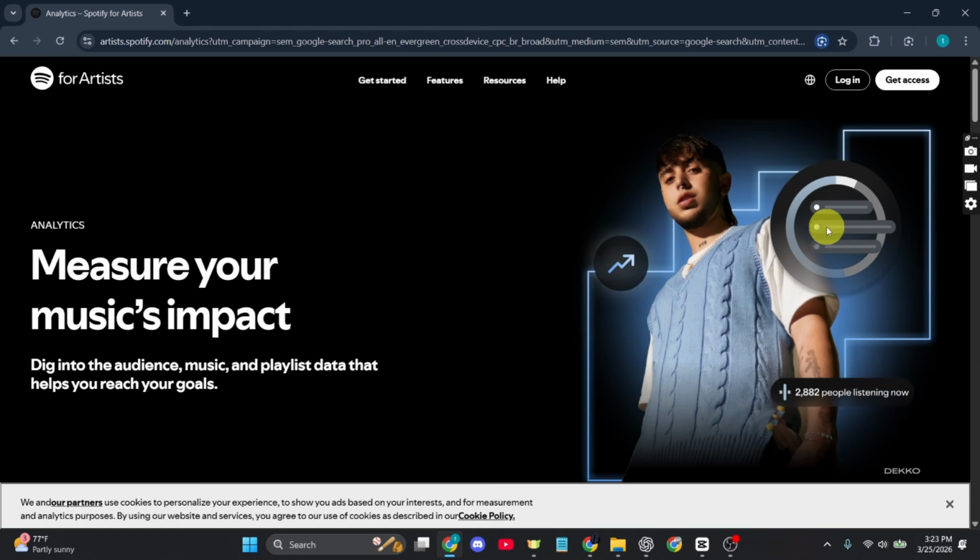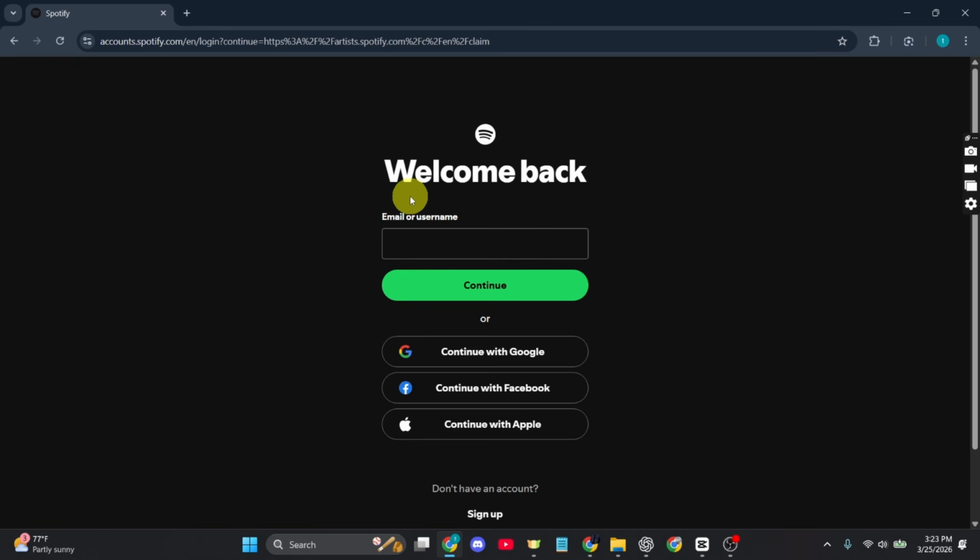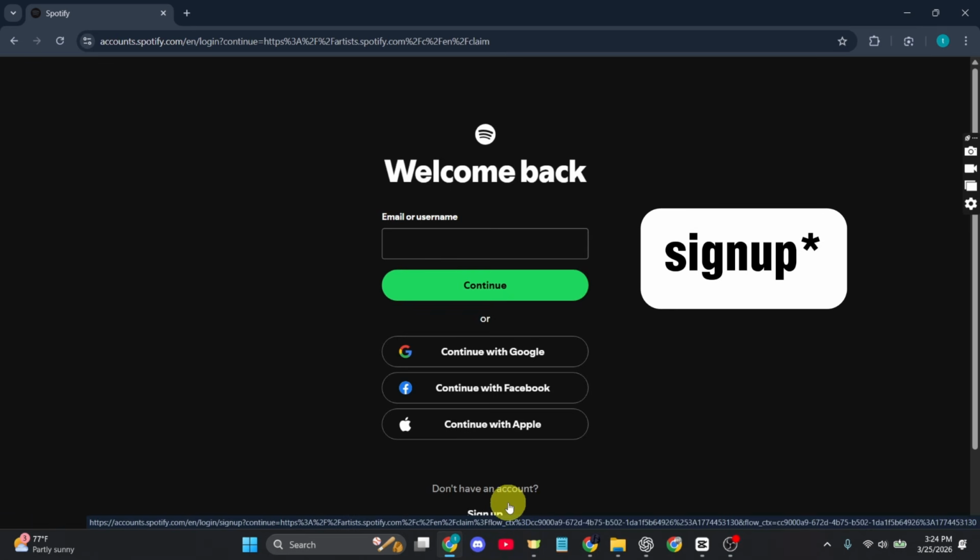On the top right corner, you will find a button that says Get Access. Just go ahead and click on that. You will be prompted to either continue with your username or email, or you can just sign in with your account if you have not created one.